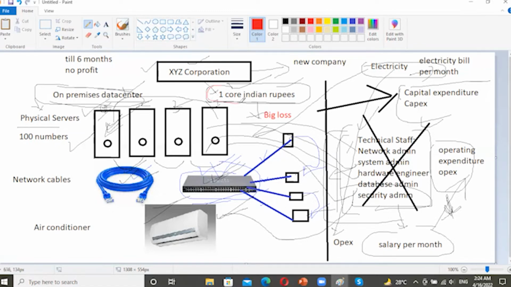1 crore Indian rupees will be a very big loss for the company which invested to build up this data center, right? So why am I telling this story? I am telling this whole story of XYZ Corporation and the physical data center because I want to tell you why the cloud is better than the physical data center, right?